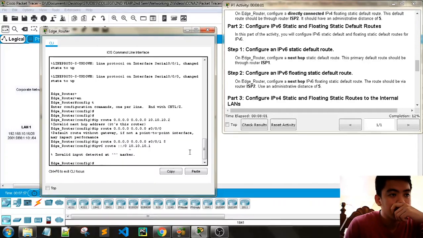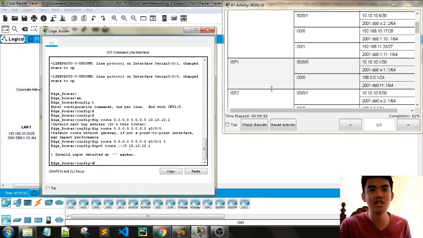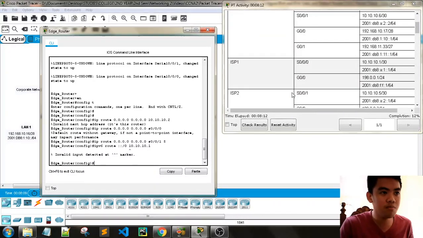IPv6 route. Okay, because it's not an IPv6 address, sorry. So through this one.